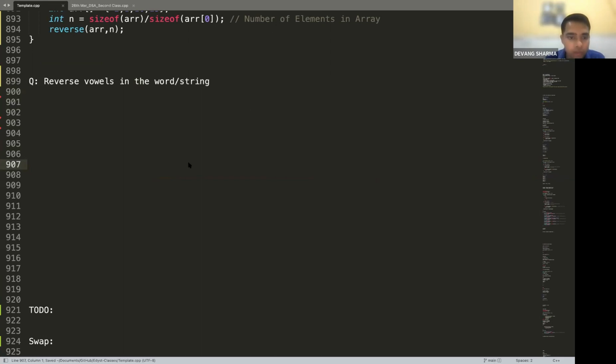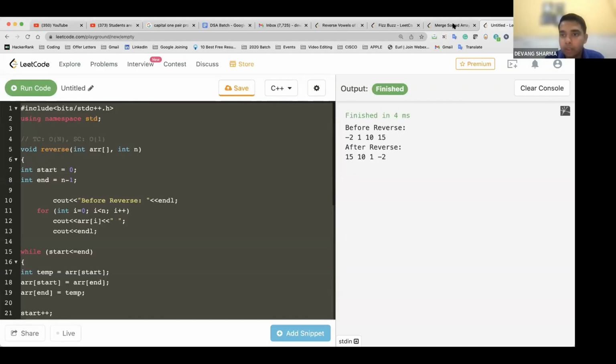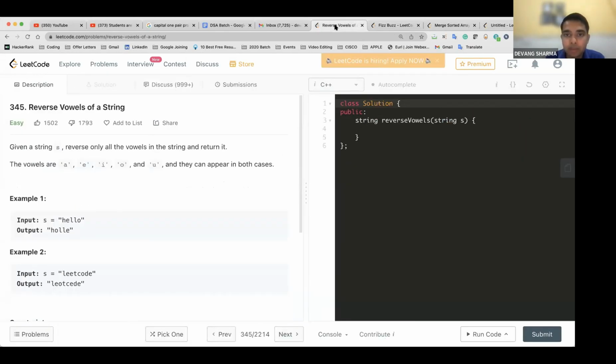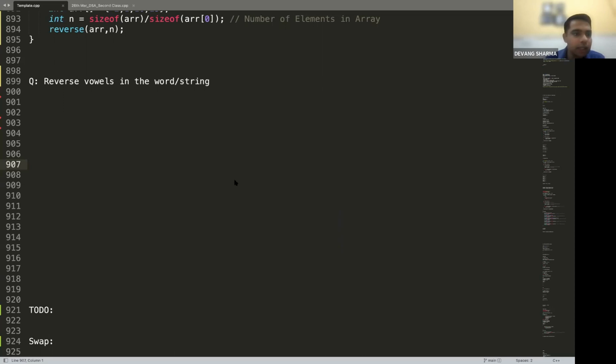Let me check if this question is on LeetCode. I think it should be. So there is merge sorted array, there is fizz buzz, there is reverse. Yeah, reverse vowel is there. So cool. We'll solve it on LeetCode only. And then we'll solve fizz buzz. Then I should explain only on LeetCode. Why am I explaining here, right?